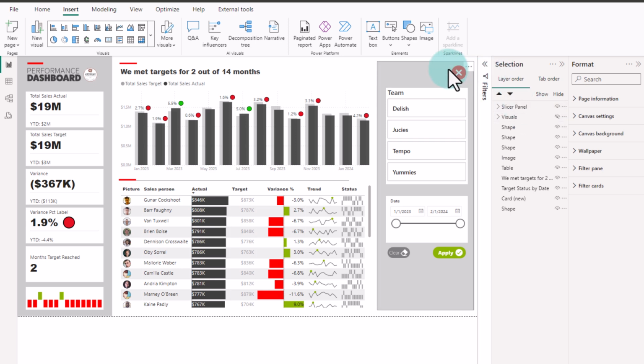So this is where we'll need to now add a bookmark so that we can tell Power BI how we want to see the report with slicers or with visuals. To do this, we'll need one more image to enable the show filter option.